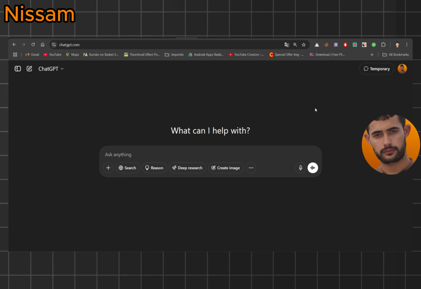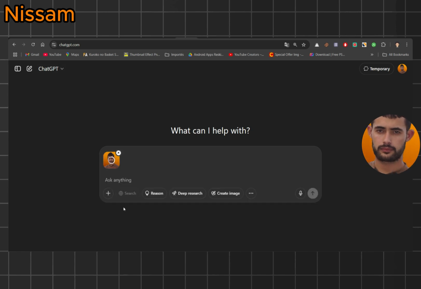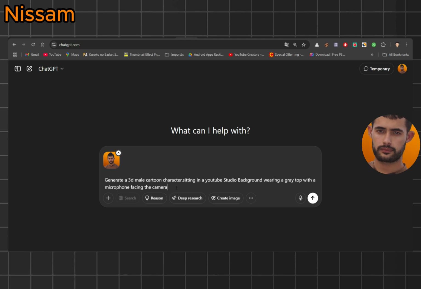Let's go. First, we need to create our 3D style character facing the camera. Open ChatGPT and upload your picture if you want to use your picture as reference, or type this prompt. You can tweak it based on your needs. Generate a 3D male cartoon character sitting in a YouTube studio background wearing a gray top with a microphone facing the camera. Aspect ratio 16:9.